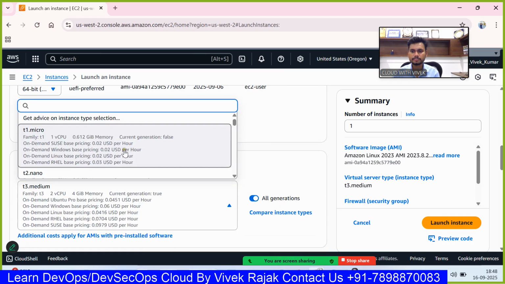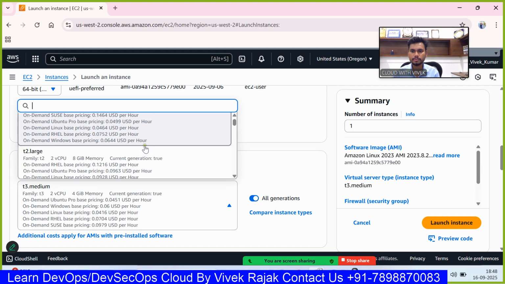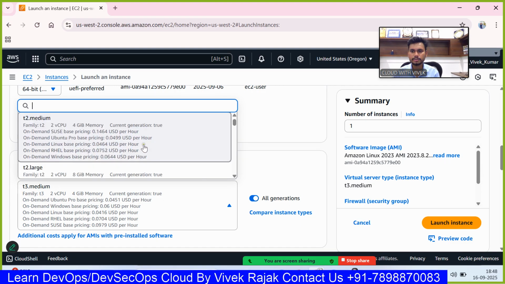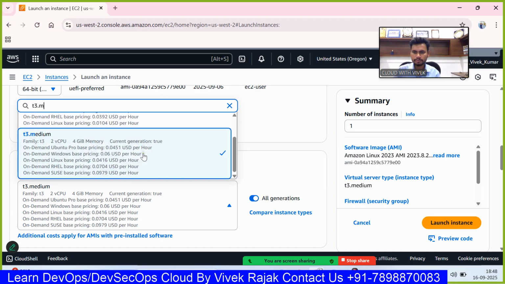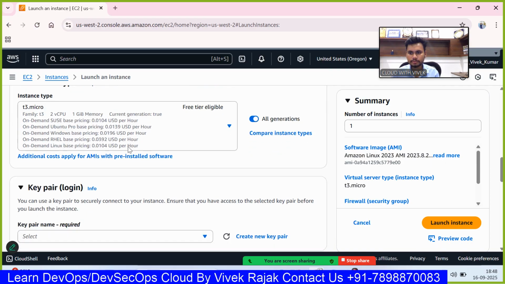Actually we can do t2.medium, no problem. So t2.medium you can choose, no problem, or t3.medium also you can use. Sorry, t3.micro you can choose. So we will choose t3.micro, and after that you have to create a key pair.